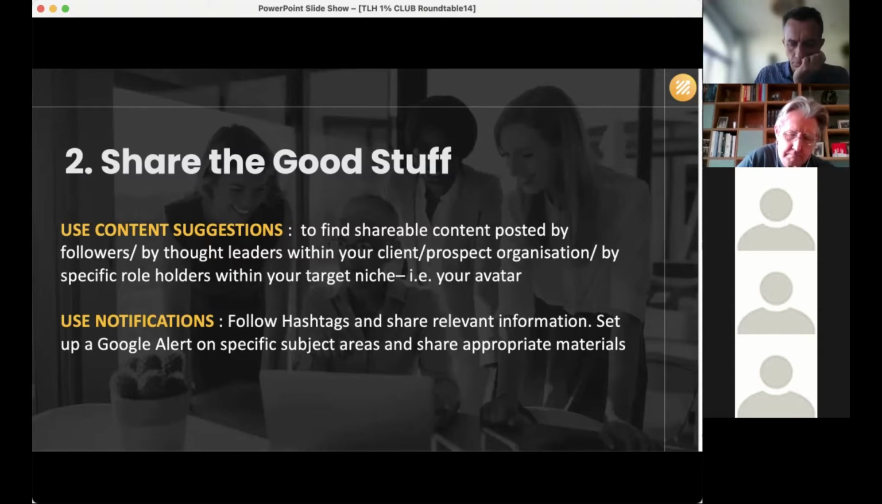But when you share it, as I said in the previous slide, have a point of view. Put your point across in your comments about the document or about the report or about the post that you're sharing.